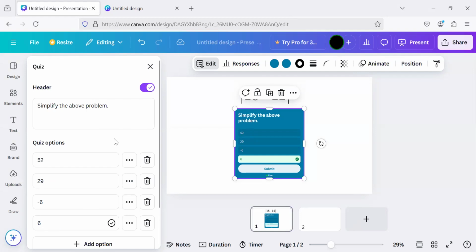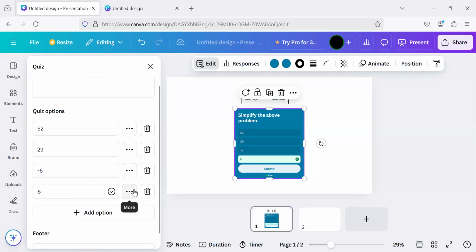Okay, so I would just put in the numbers for them and then again, just click the dots and you can get rid of answer choices. You can click add options to give them more options. I haven't found where you can do like a select all poll or quiz. So right now it really seems to be more of a multiple choice style.